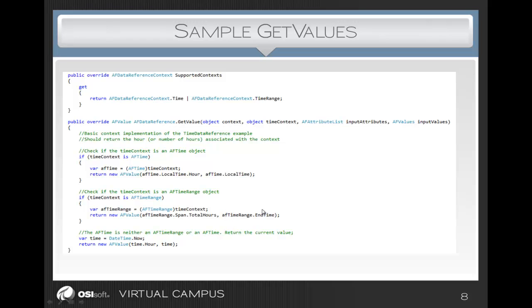So there's also a good possibility that no context will be supplied. For instance, when you use System Explorer, then no context will be given and it's up to our implementation to return the current value. So in our case we use the current time, DateTime.Now, and we return the number of hours in this day. And we supply the current time as the timestamp for our value.